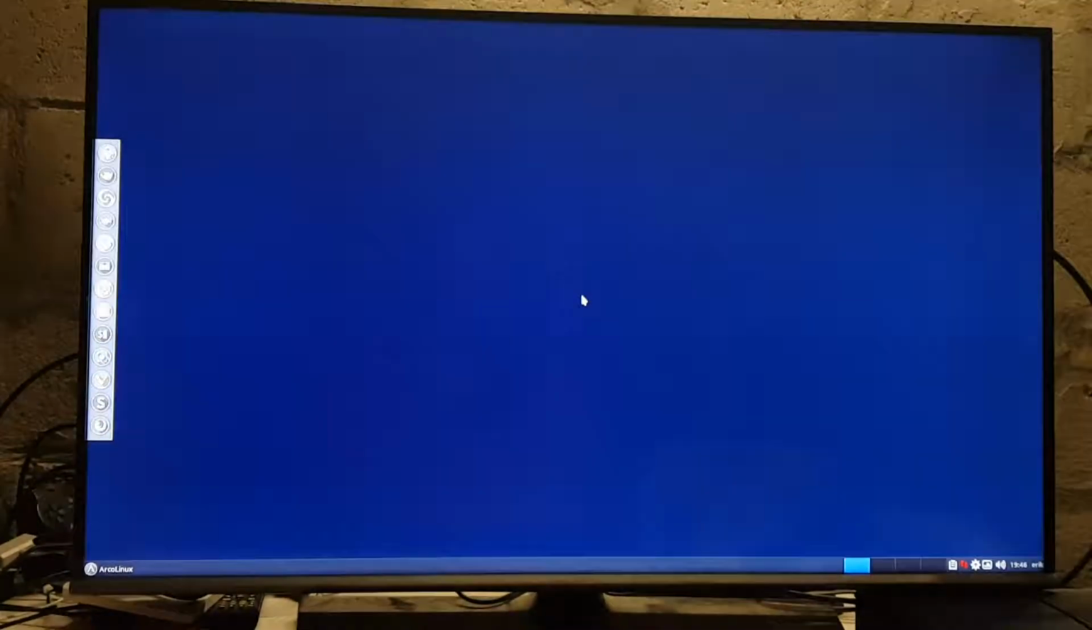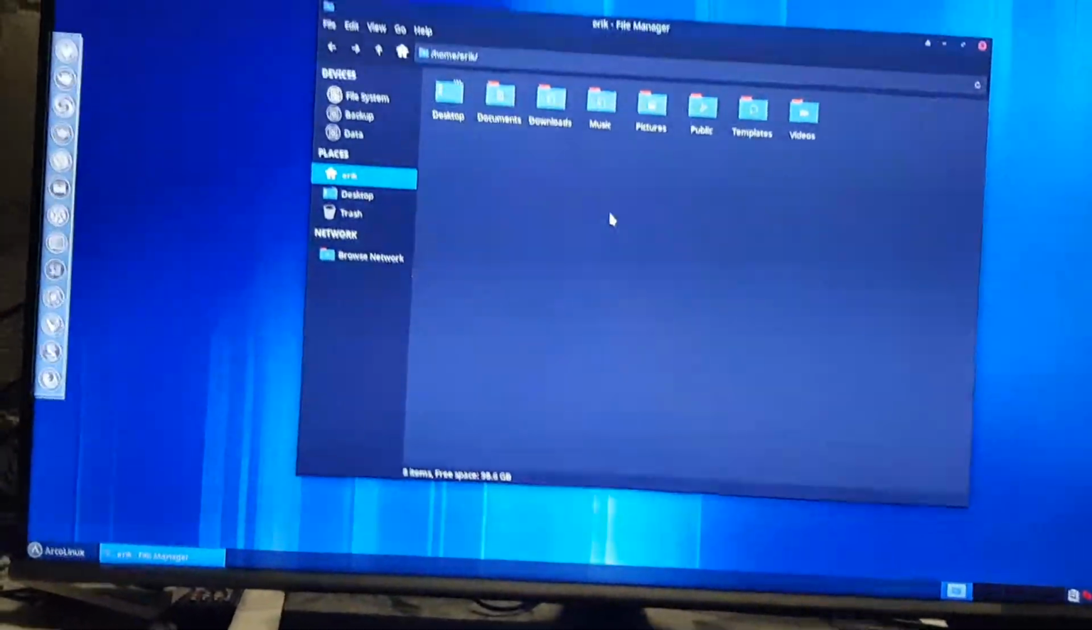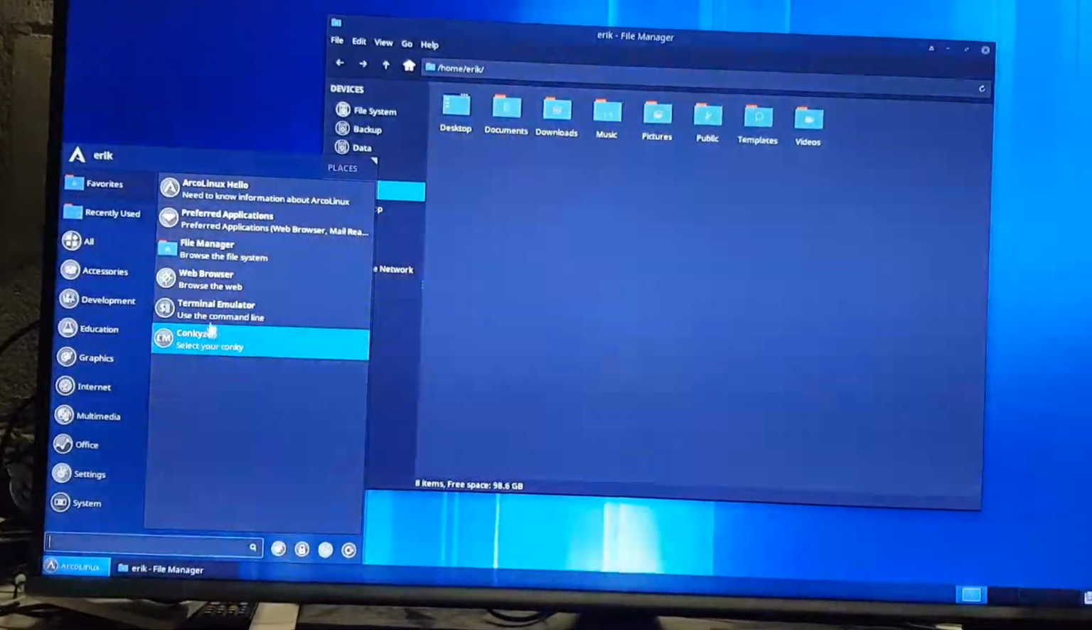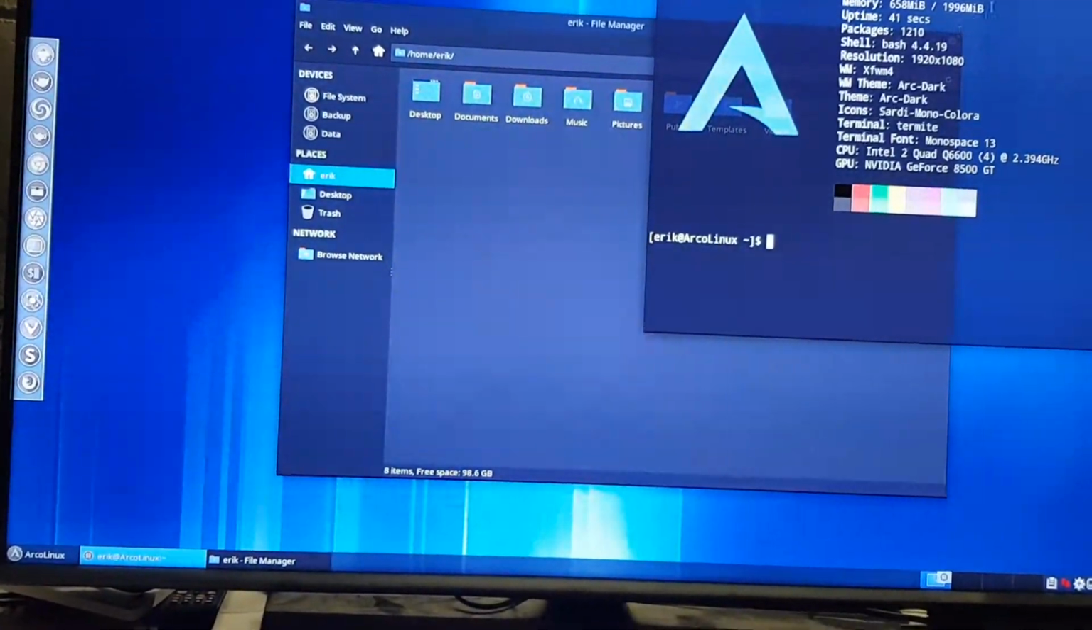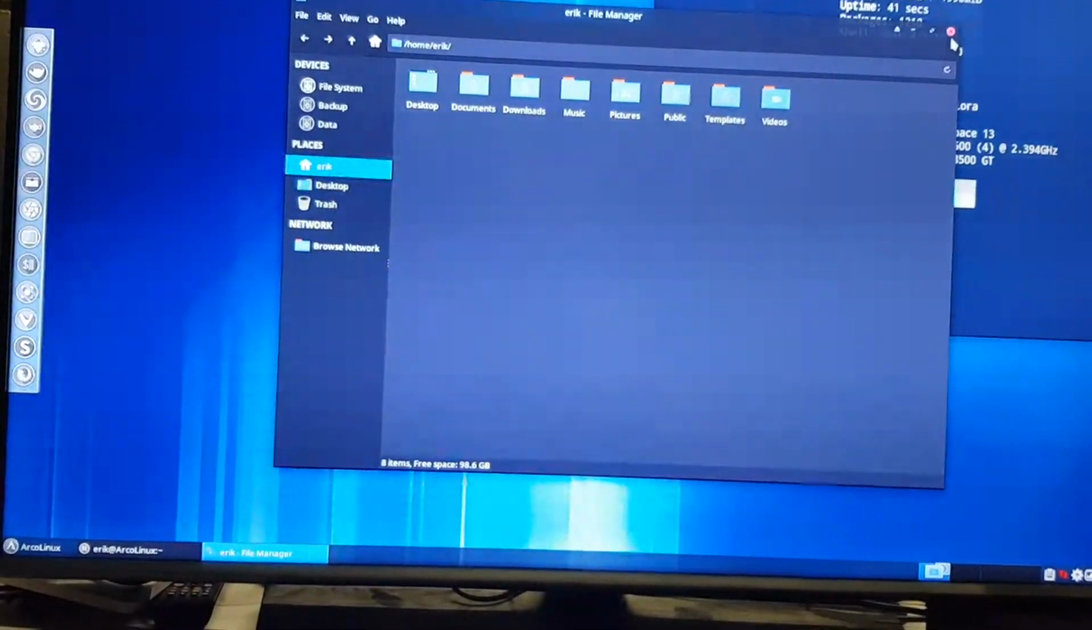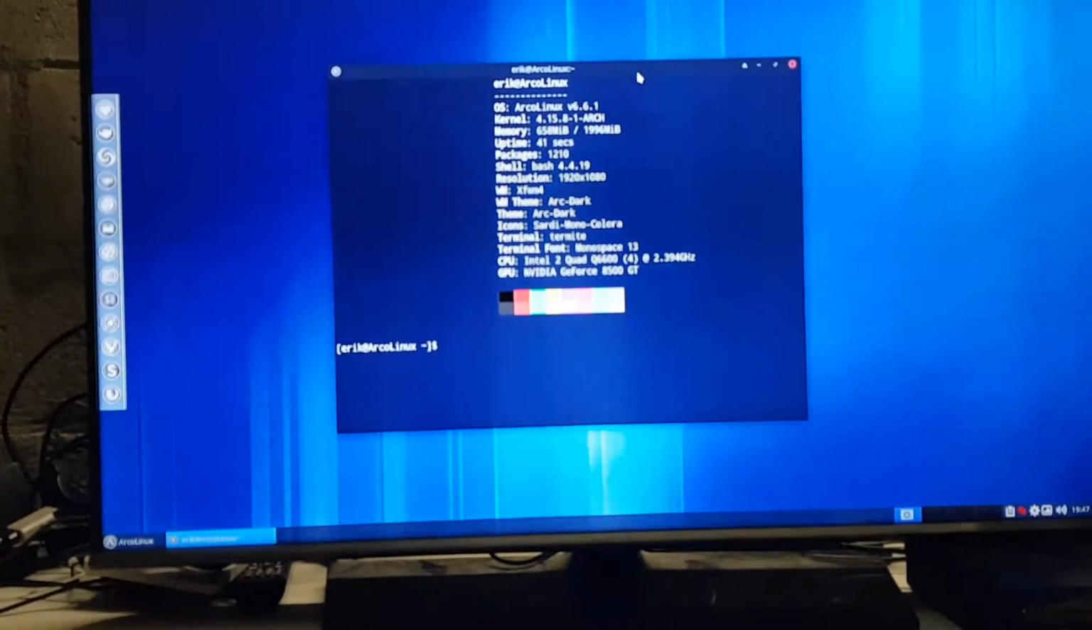So this is how ArcoLinux looks on a big screen. I think it's full HD, I don't know what it is. It's an old, very old TV that we got rid of and said, okay, you can use it to game. So what do we have here? Quick view. Oh, look at that. It's already version 6.6.1 ArcoLinux.